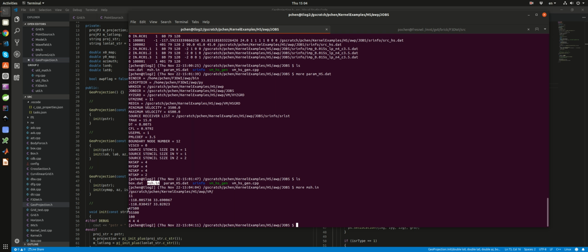And then the length of the box along the x-axis, and then the thickness of the simulation box, and then grid spacing, and then how you want to partition the entire mesh into different chunks so it can run in parallel.